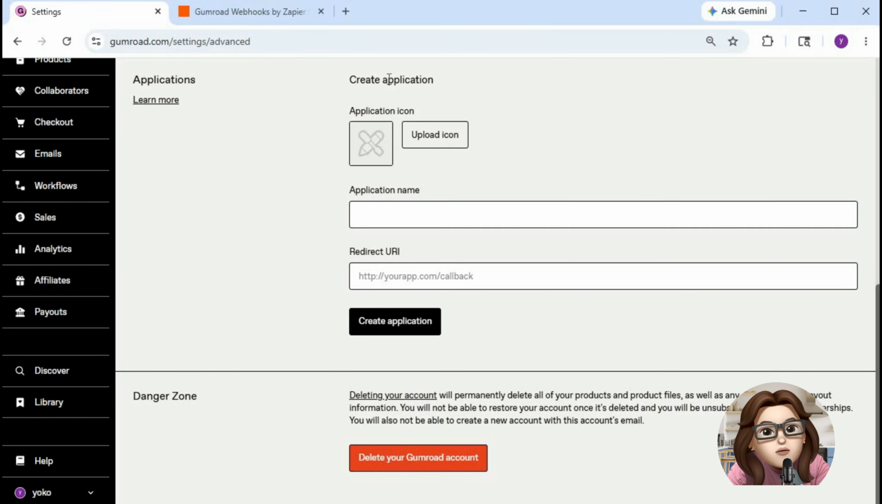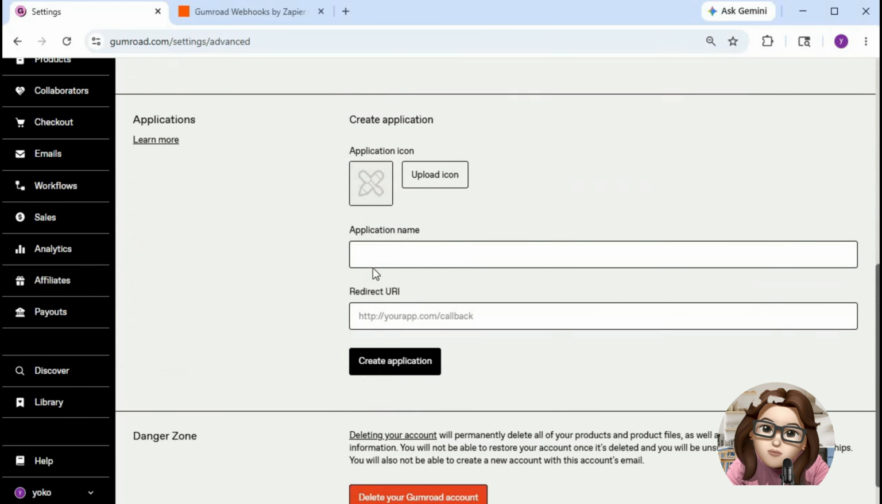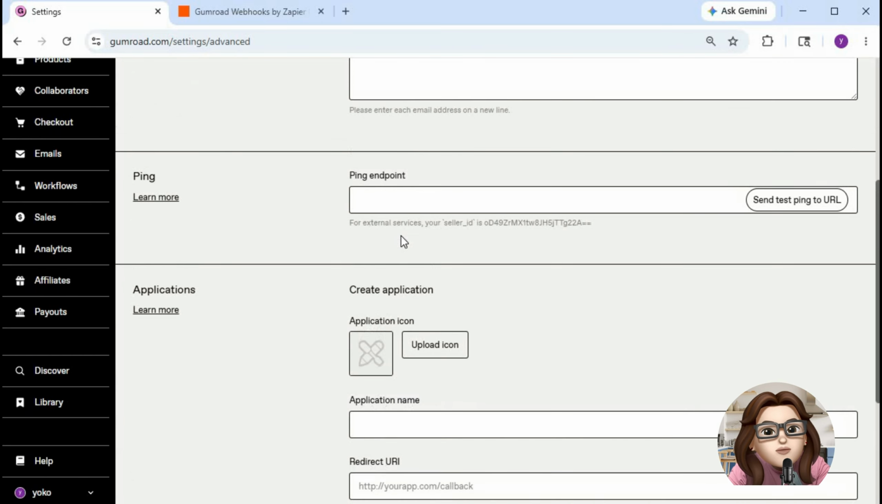Now, create a new application by filling in the required information such as the application name, icon, and redirect URL. After that, click on Create Application. Once the application is created, click on Generate Access Token to create your API key. This access token will allow your webhook or external application to communicate with your Gumroad account.